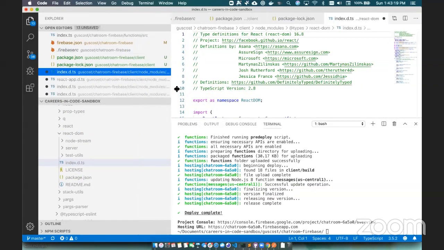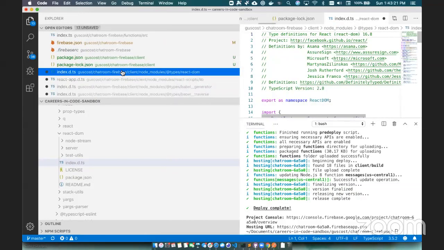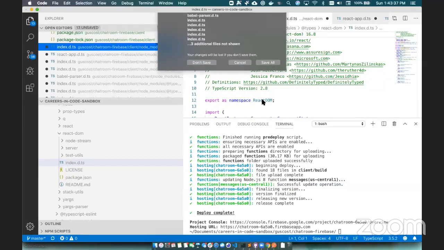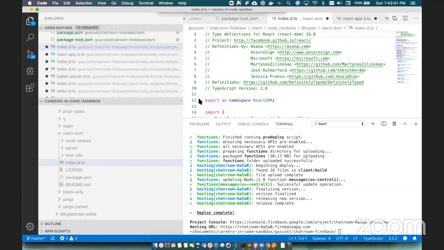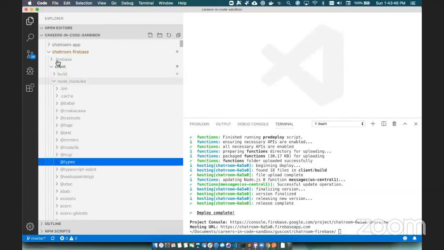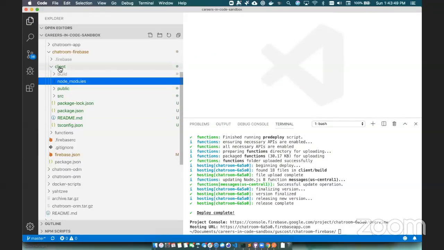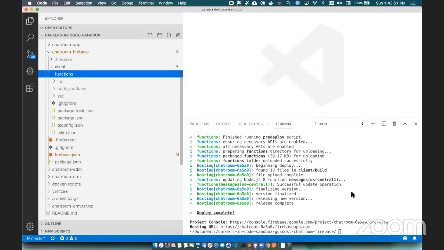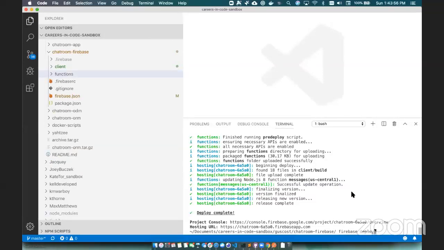What in the, what is this? A whole bunch of type files that it opened up? Maybe close all editors. Don't save. So this should all be git ignored anyway, and you'd have to run npm install in both this folder, the client folder, and the functions folder, because these are not going to be checked into GitHub.